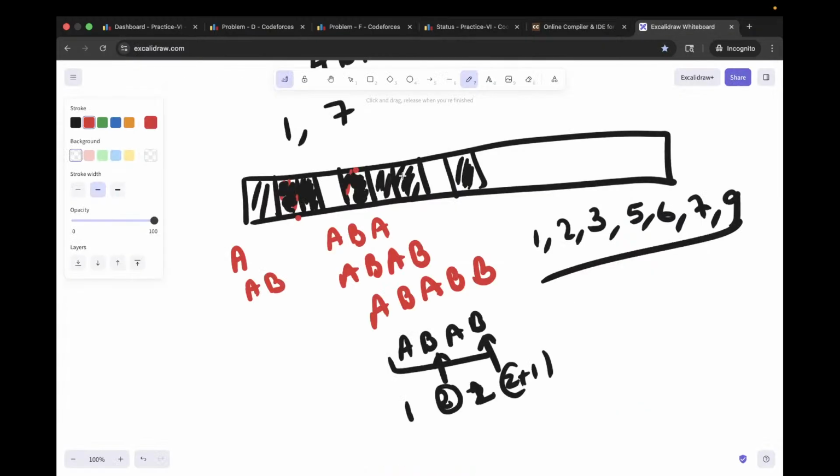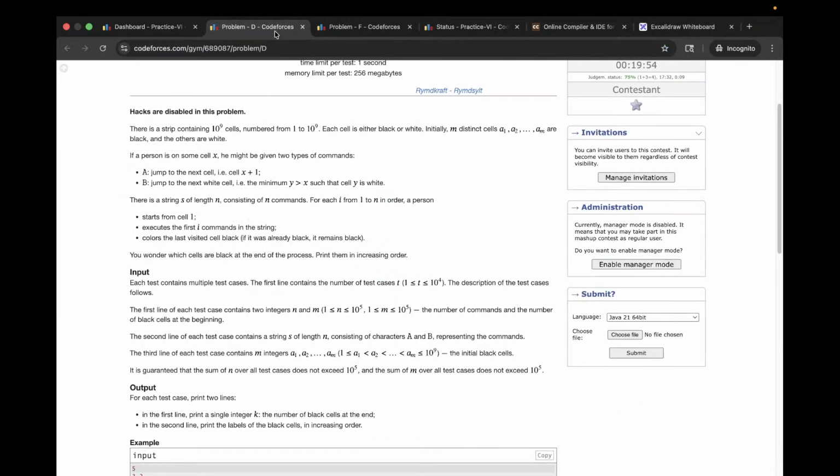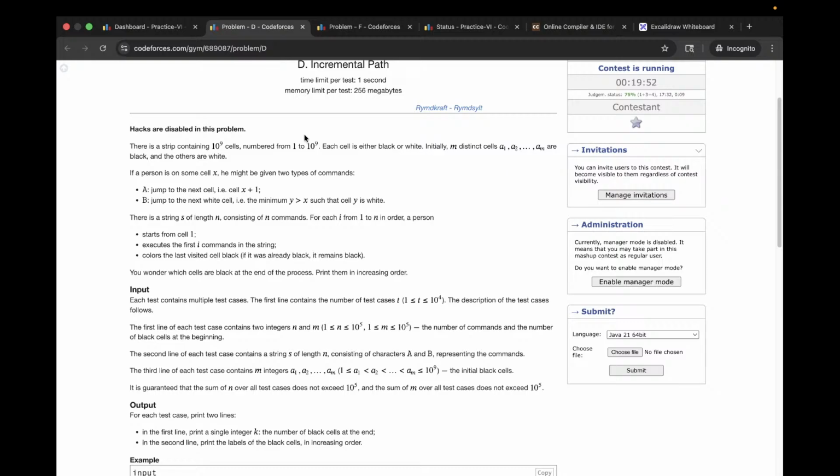Okay, we will see the problem for a while. What can be done in this one? So we were given a strip of 1 till 10 to the power 9, and each i is connected to an order. A person starts from the first cell and shall execute the first i commands in the string, and colors the last visited cell. If it was already black, it remains black.